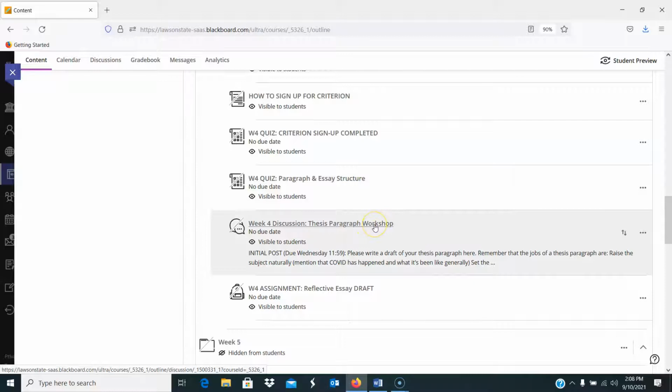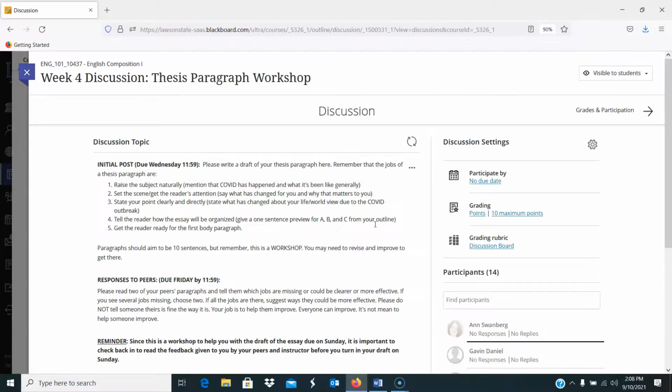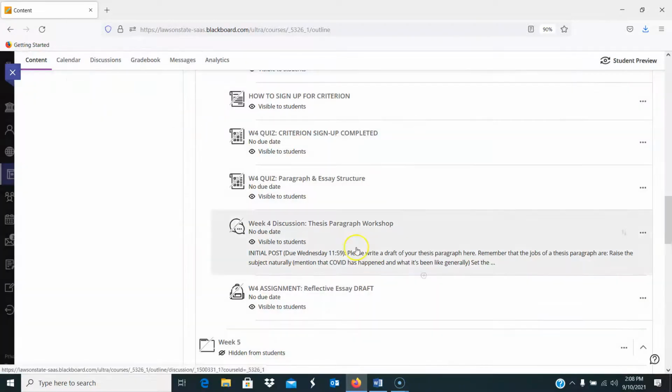We have a thesis paragraph workshop, and I'm going to go ahead and open that. This is in discussion board. And once again, you have responses to peers due Friday. And once again, I'll be going in on Friday morning and going over your responses and giving you my own reply for you to use as feedback over the weekend to make your thesis paragraph as good as it can be. So make sure that you're hitting that midweek deadline.